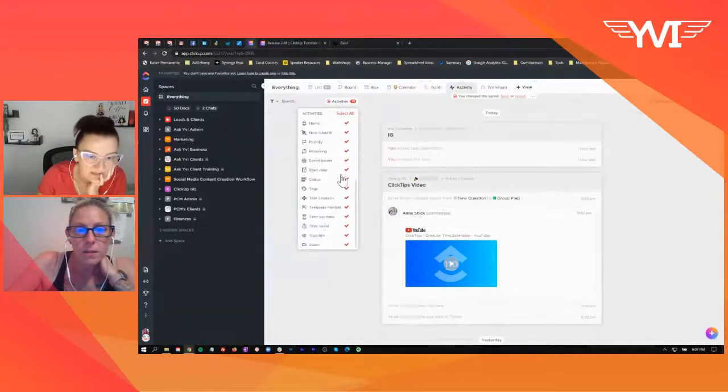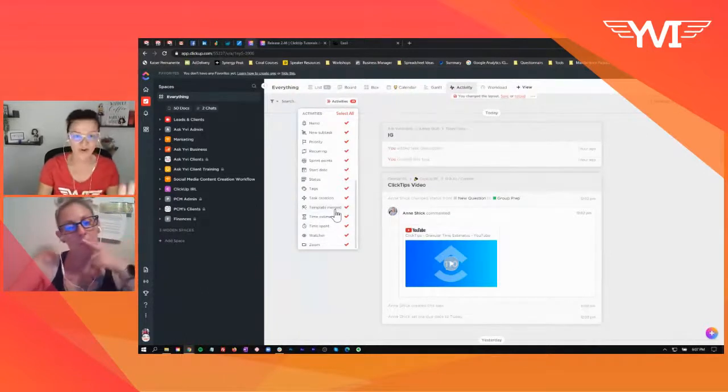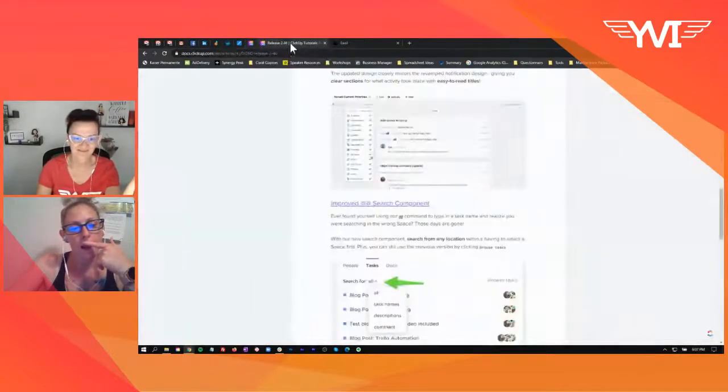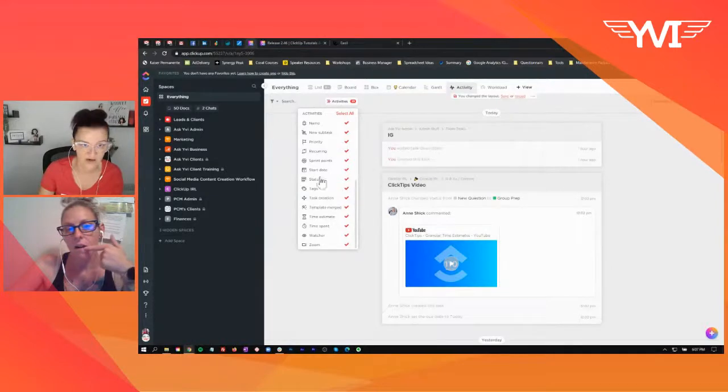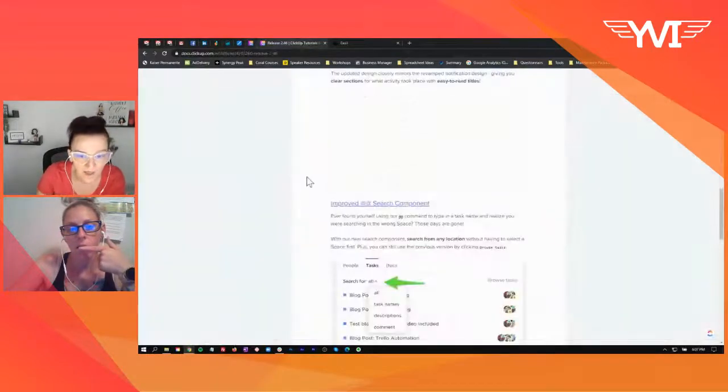Look at all of that. Template merge. What is template merge? Are we allowed, oh, back to the release notes. Are we allowed to merge templates now? So guys, just for activity view on the top, on your views, wherever you set it, we now can choose what we see.